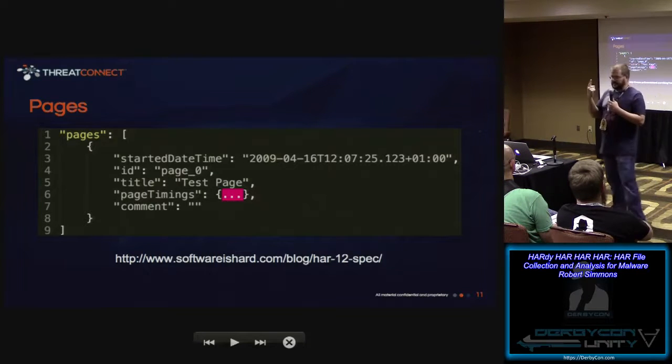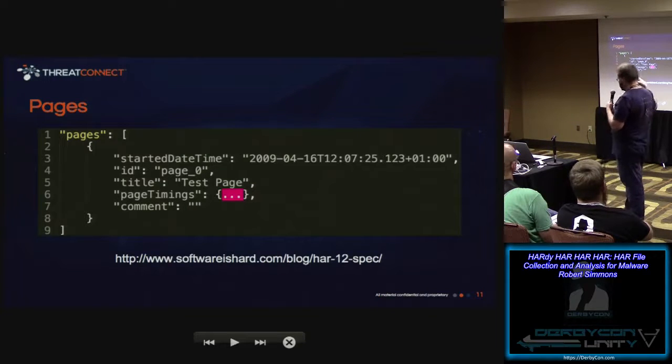There's usually only one page, or if you use it to analyze a traffic diversion system, like a TDS, it will have a page for each one of the hops. So if you get forwarded from this one to the next one and then that one to the next one, there's going to be a page for each one of those hops in the TDS.